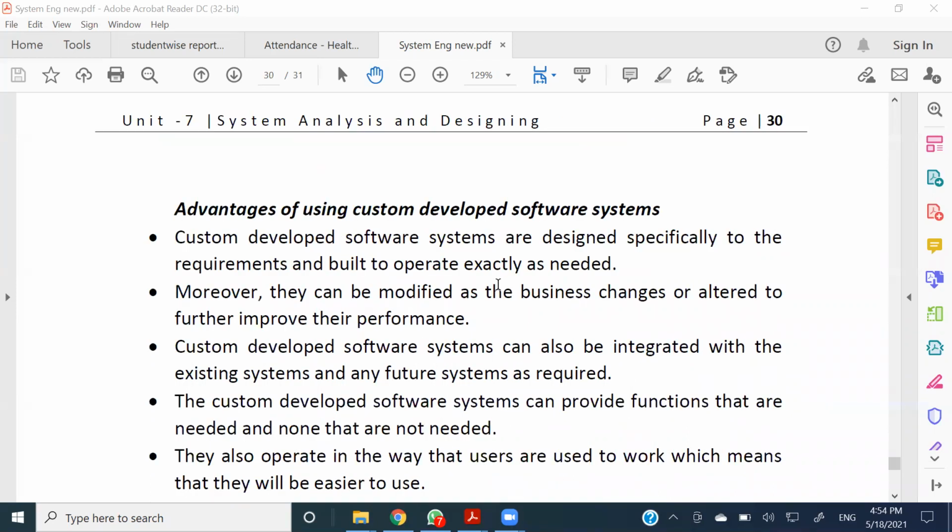Okay. Is that clear, people, up to this point? What is a COTS package and what are the advantages and disadvantages of them?